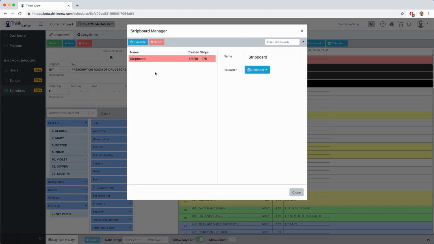Stripboard manager, this is pretty simple. If you're used to different scheduling software, you can have multiple stripboards that show different scenarios. This is how you would create those. I could just duplicate this stripboard and then call this one, next version, something like that. And then switch which calendar it's associated with.